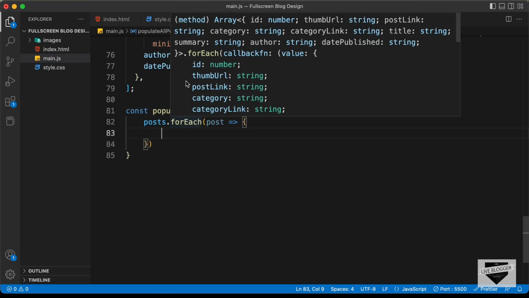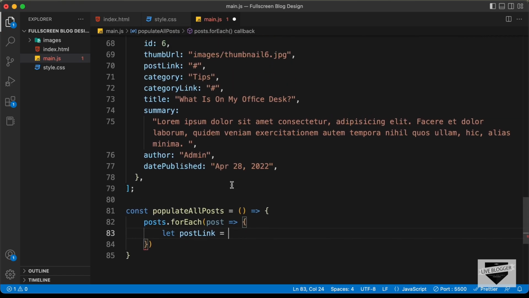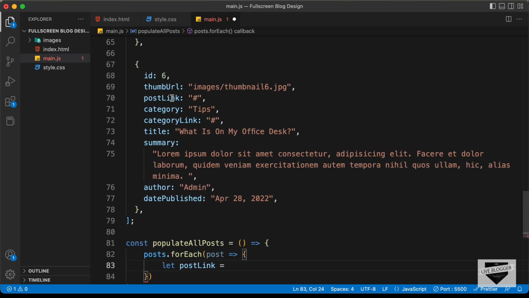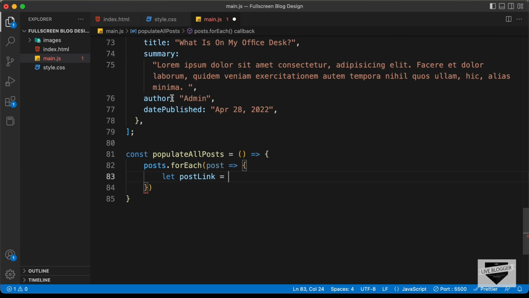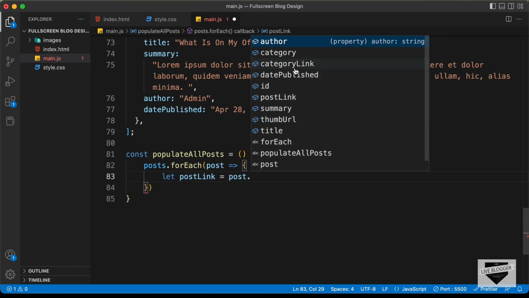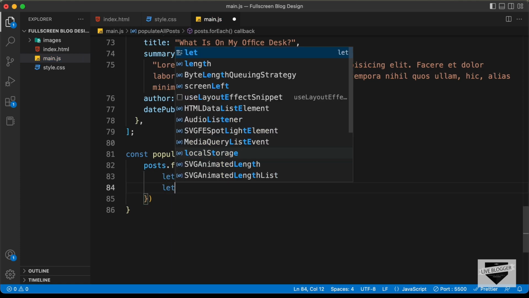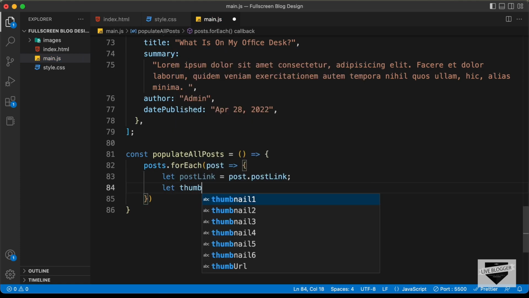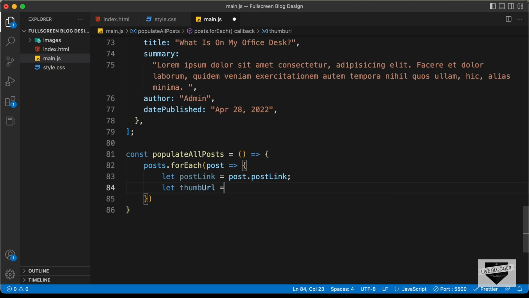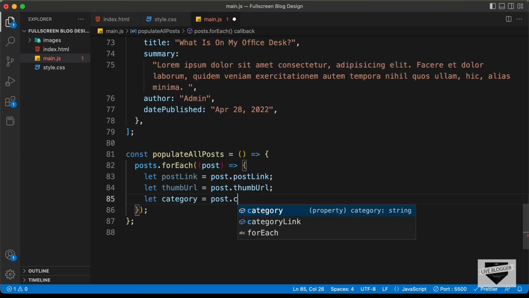Right now, let's extract all the details that we need. So let's create a variable called postLink, and we'll just set that to this post link over here. So let's type post, which is the name that we have given over here, and then we need to type postLink. So here we can see we have all these suggestions. So let's select postLink. Right now, let's create another variable, and let's name it thumbURL, and we'll just set it equal to post.thumbURL. And let's create another variable, and let's name it category. Let's set it equal to post.category.